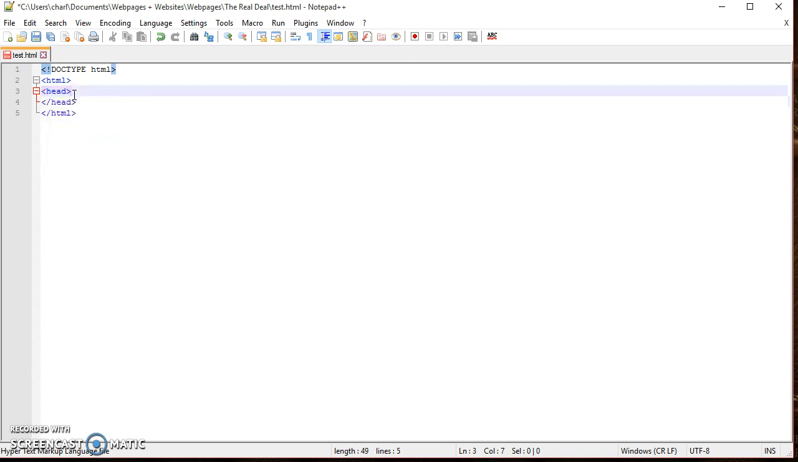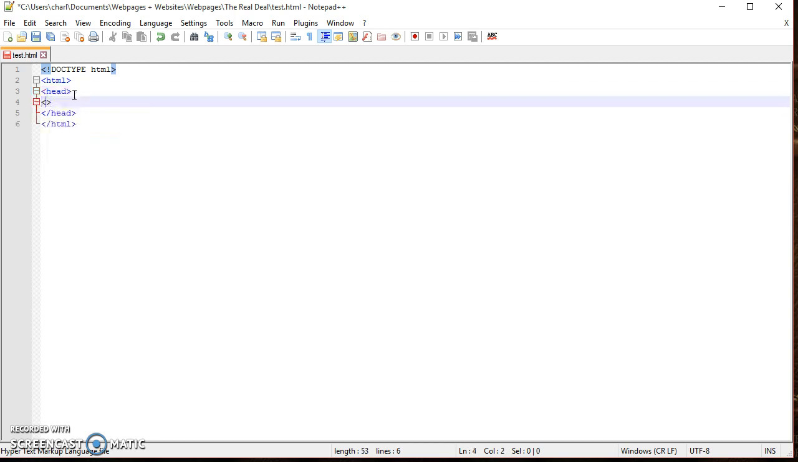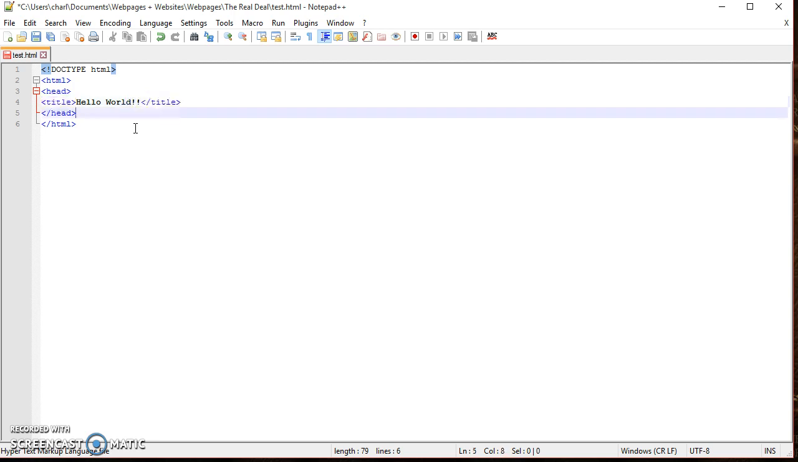In these, we usually just put one thing. There can be a lot more complicated things to put in when we look more at CSS and JavaScript, but we'll leave it at this for now. So in between these head tags, we just put title, and then a closing title. Our title is going to be Hello World. Basically, when famous computer scientists do tests, they always start off with the words Hello World.